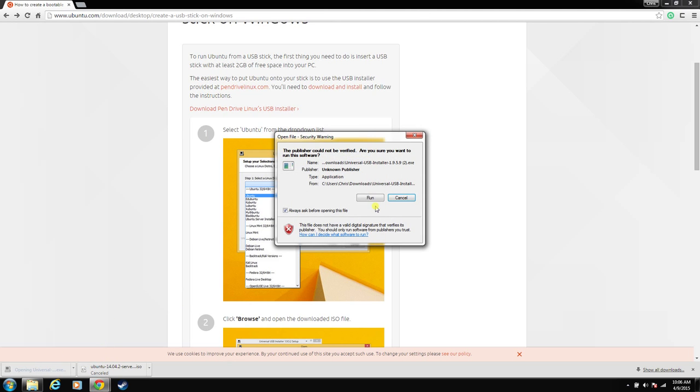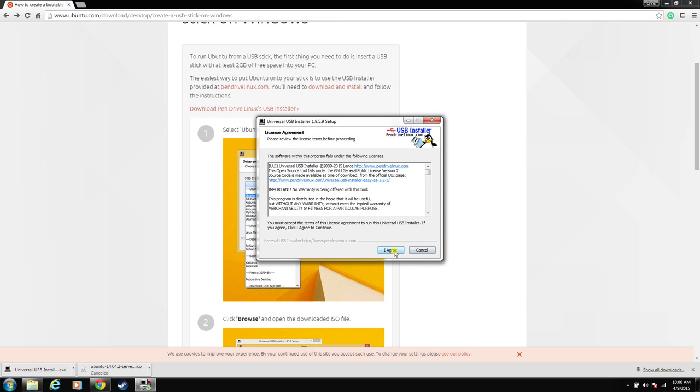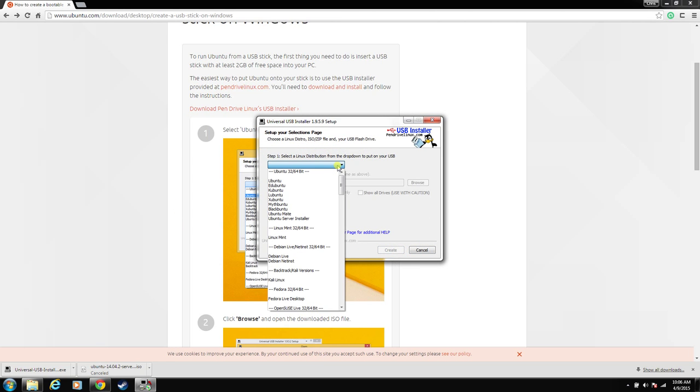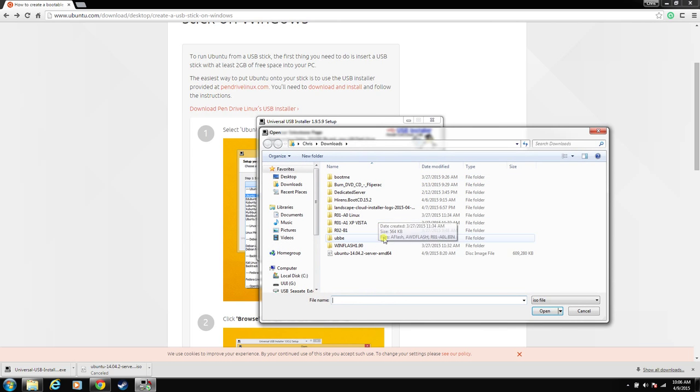So the installer's done and it just runs. It's not an install package, you can just run it. And you select Ubuntu Server Installer. Browse for the ISO file you downloaded. So server 64-bit. Server 14.04 is currently only available in 64-bit.